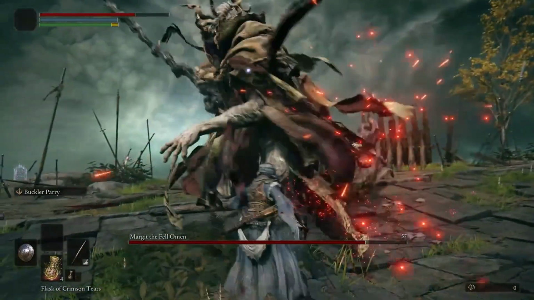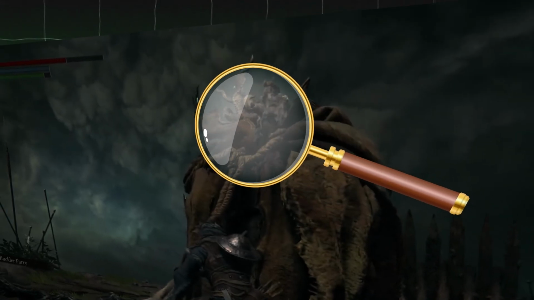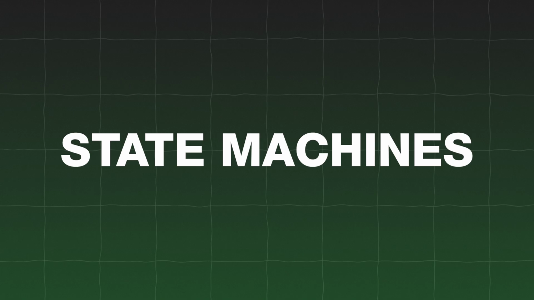Game development isn't just about making things look cool. There are steps you need to take behind the scenes in order to make your game come to life. And one of the most powerful tools for that are called state machines.